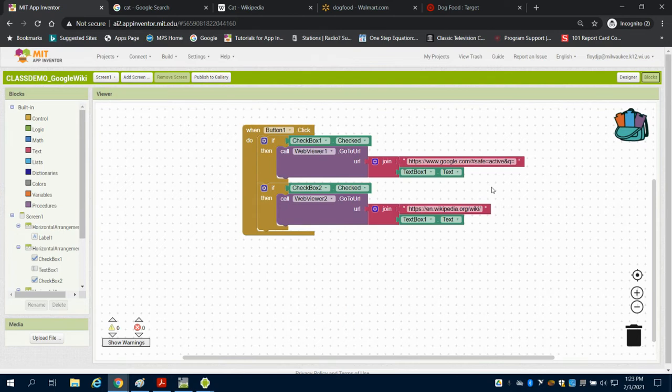My coding is really simple on this. When that button 1 is clicked, I have two conditional statements. If checkbox 1 is checked, if checkbox 2 is checked. If those are checked here, I'm going to have my web viewer go to this web page and have my web viewer go to this web page. Now, the input for that web page is going to be what's in the text box. So I'm going to join what's in the text box to the URL above.